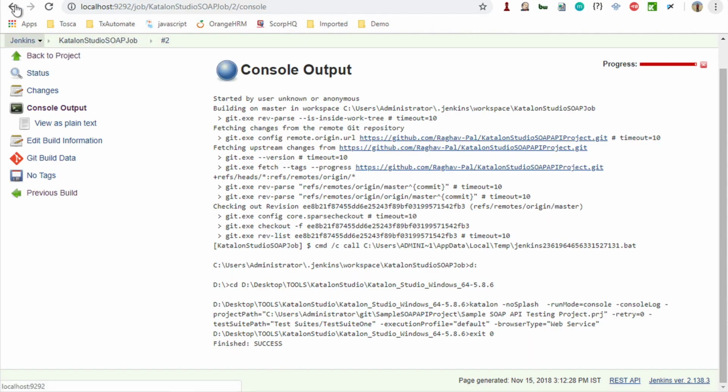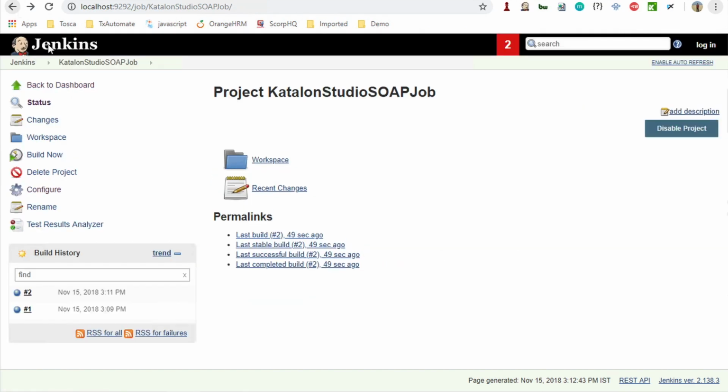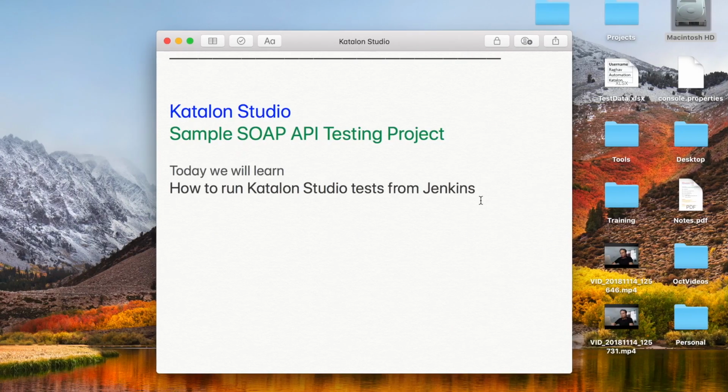And that is how you can create a job on Jenkins and run your Katalon Studio tests from Jenkins. I hope this session was very useful for you.